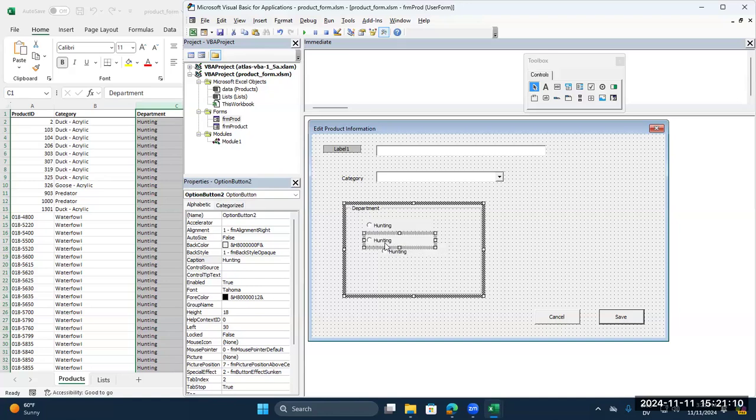And then I can just copy and paste it. So the second one, here's a third one. These are option buttons, that's right. Here's a 4th one. The first one's correct. The second one, I'm going to rename to be OPT outdoor, and I'm going to put the caption as outdoor. The third option is OPT apparel, and the caption is going to be apparel.